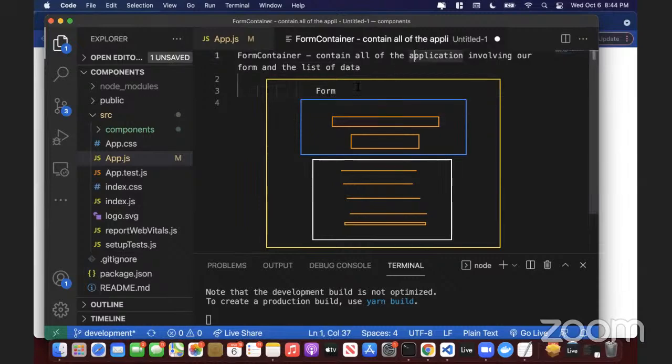So the form, I'll just call it form. I think that makes sense because we have a form container. So we'll have the form as a component, which will be this blue component. And inside of there, that might be where we have the little input that is going to be related to filling in the data, right? So that's this little input. And then underneath that, this might be a little button. So that's kind of cool.